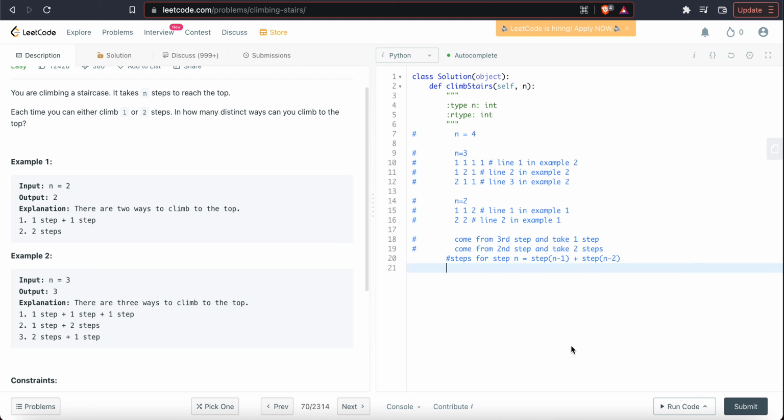So, let's think of the base cases. The main base case is if n is equal to 1, then we will return 1 because there's only one way to get to the first step, and that's to simply be there. And now we can create two temporary variables. I'm going to call this n-1 and n-2. So this one right here will represent n-1, and the other one will represent n-2.